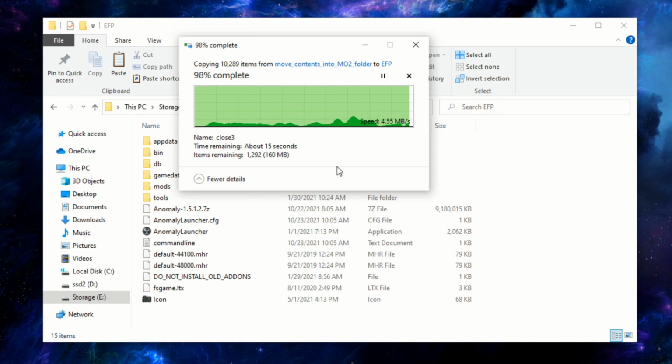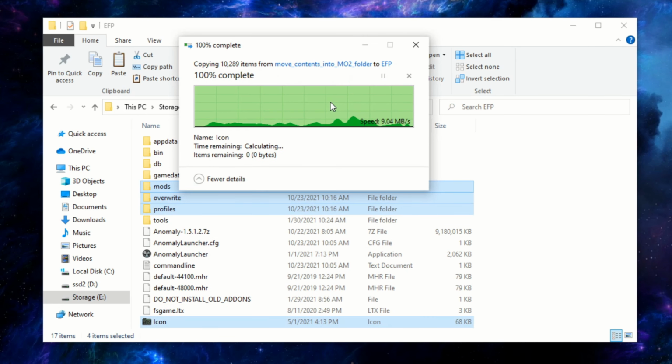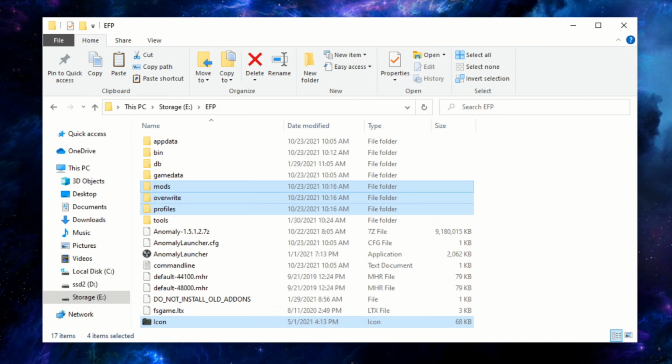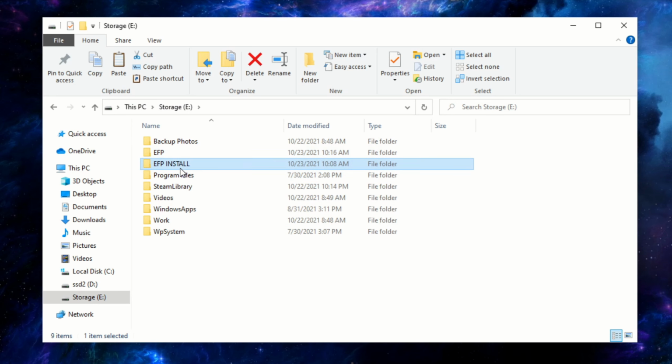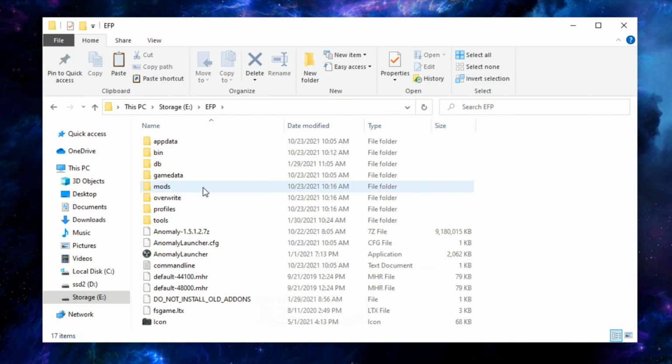Right, so this should just be about done here. And we'll go ahead and move on to the next step. We're going to hit replace anytime it asks us. All right, so we have now taken both of the contents of these two folders and moved everything that was inside of them to our main install folder here.